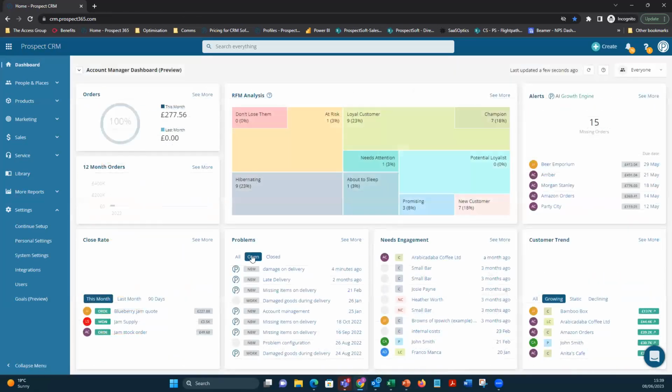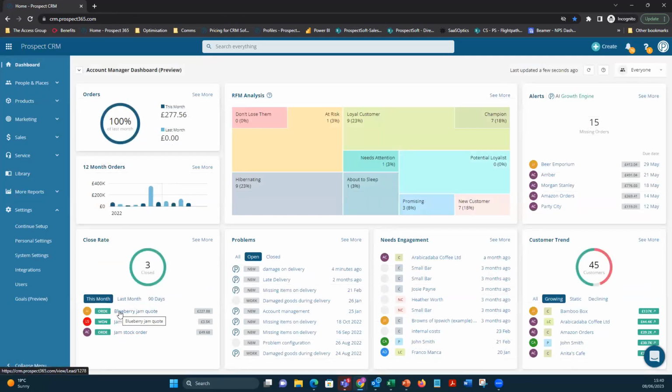And then we've got a close rate here. How have we been doing with quotes and opportunities that are outstanding in terms of placing the orders? And so we've got a jam supply project there that we won, and some orders that have been placed from quotes. So quite a lot of information on that dashboard.